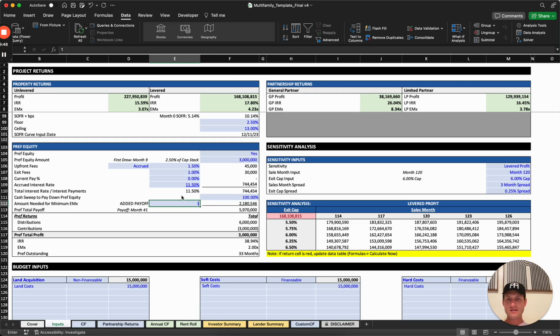So if we say that there isn't a minimum equity multiple, then it is what it is at the time you can pay it down. If there is a minimum equity multiple, you'll pay it down based on that total time period, or based on what that minimum equity multiple is and when you can hit that with the amount of cash available in a given time period.